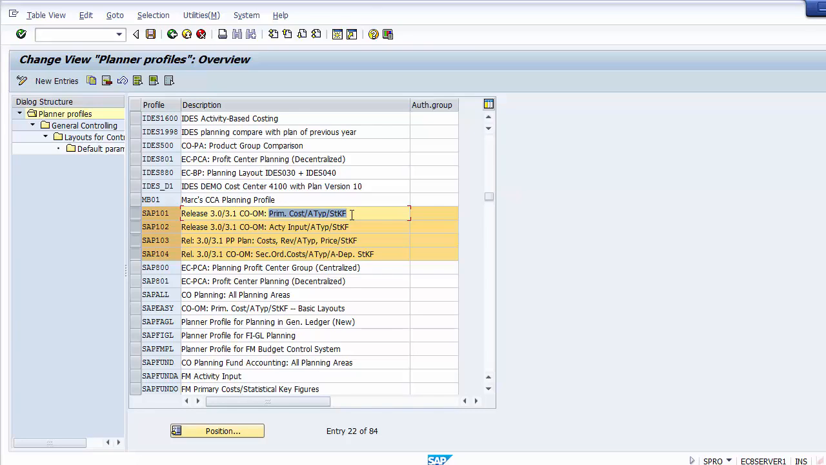To use the layout, it must be assigned to a planning profile. During the planning process, the profile is set prior to the data entry. So how can we set that? That is what we will be looking at in this particular step. What we will be doing now is creating our own profile by selecting this SAP 101. We will copy this profile for our own planner profile, and we'll be renaming it with a Z for creating our own profile in the system.